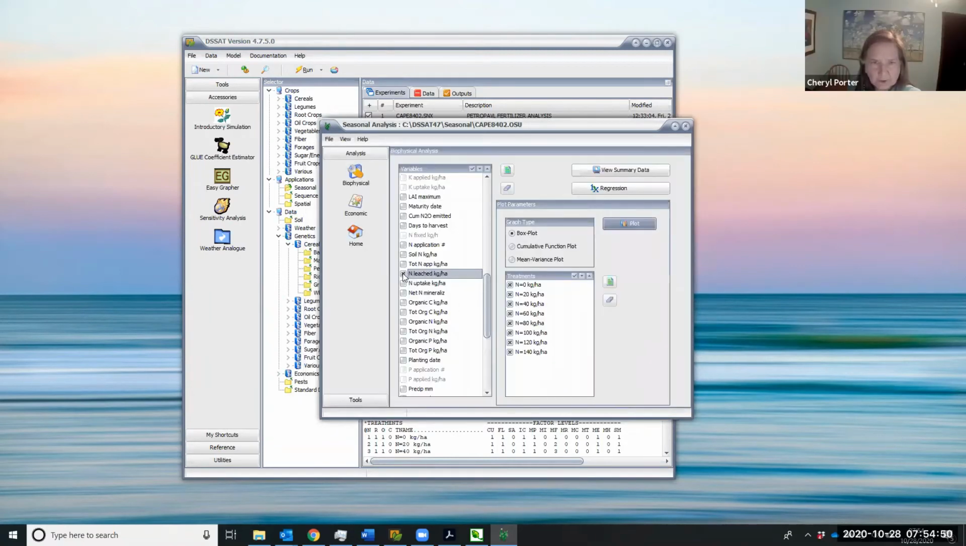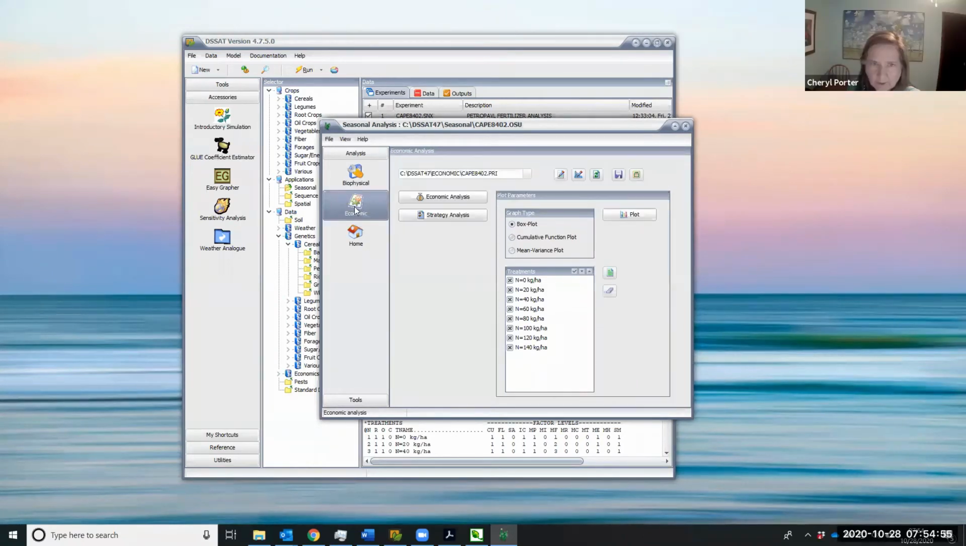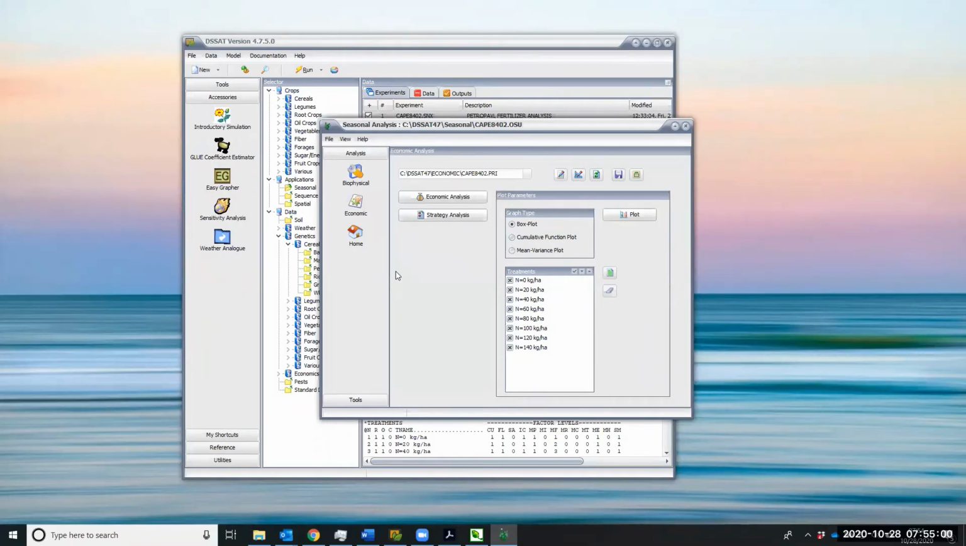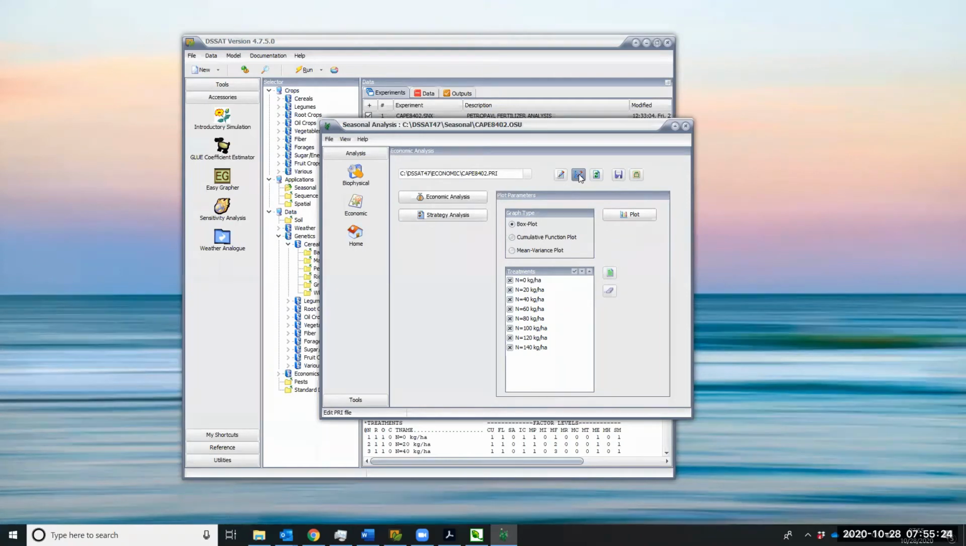So let's look at the economics. Ну а что у нас там по экономике? Давайте посмотрим. Okay, so I'm going to click on the economic button. It brings up a slightly different interface. Нажимаю на кнопку «Экономика», у нас появляется другой интерфейс. And the first thing I want to do is put prices and costs onto this analysis. Первое и самое главное, что нам нужно сделать, это присвоить нашим экспериментам какие-то показатели, то есть цену, стоимость.